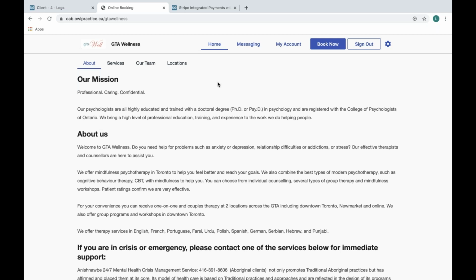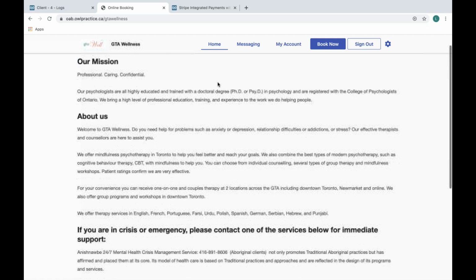OWL has made it easy for you to customize the client portal homepage so you can share more about your practice with clients and prospective clients alike. This area is called the homepage, and it can be fully customized using title and content blocks. During these unprecedented times, you can include updates in this area about how you will be conducting sessions or any other updates you may need to share.